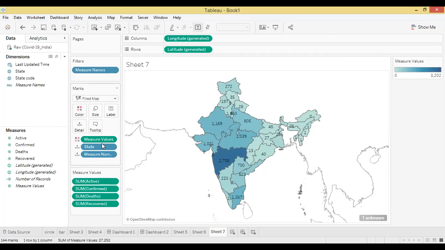Sorry, I didn't get it. Can you repeat it, please? Yeah, sure. See, we have measure values of active, confirm, death, and recovery, right? Yes. We have already taken measure value जिसमें चारों के चारों हैं. Okay. Suppose instead of taking measure values, we would have taken active and confirmed cases. Two different.